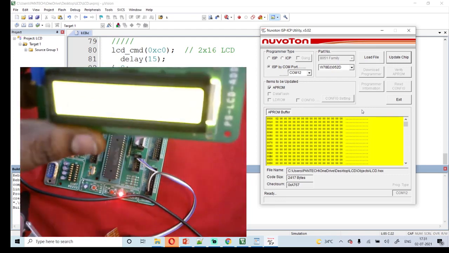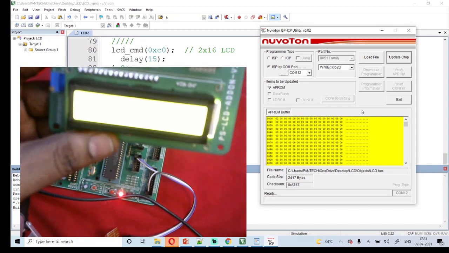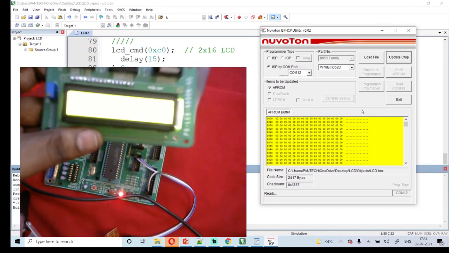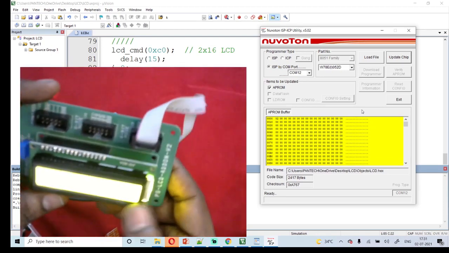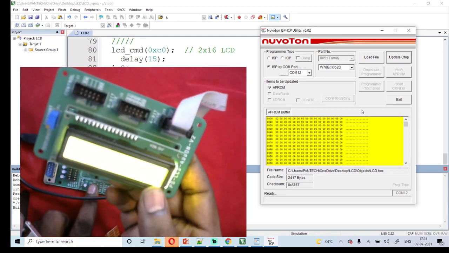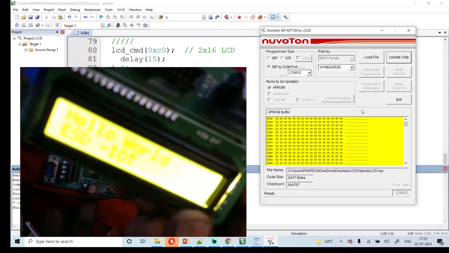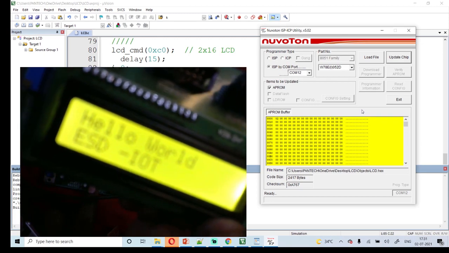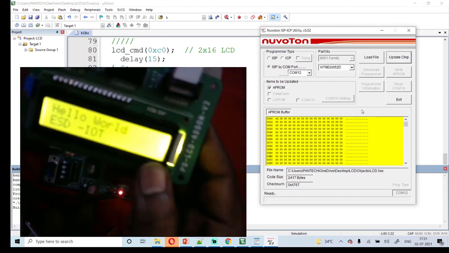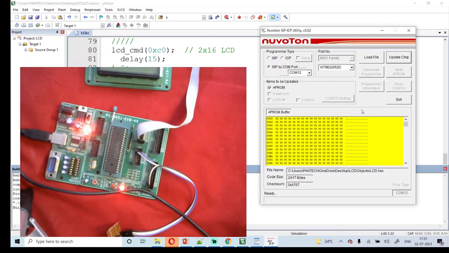Okay. So it is displaying hello world. Okay, I think now it is showing Hello world ESD IoT.